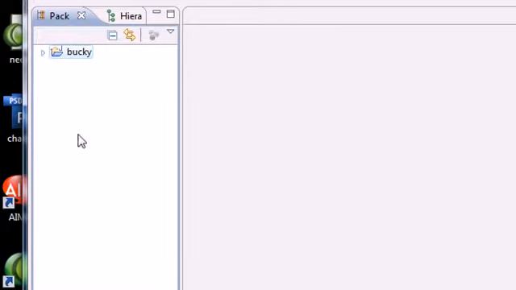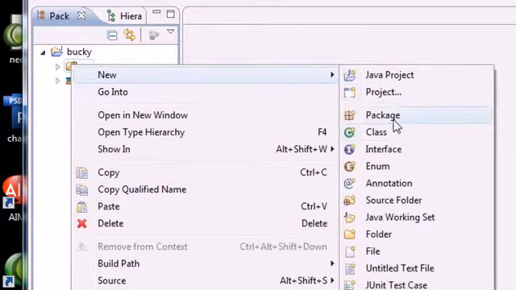Next, you have a project called Bucky on the left hand side of your screen, and go ahead and press this little arrow and it expands this little pane. And you're going to see something called a JRE system library and a source. We want to work with the source folder, so go ahead and right click this and press New, Class.